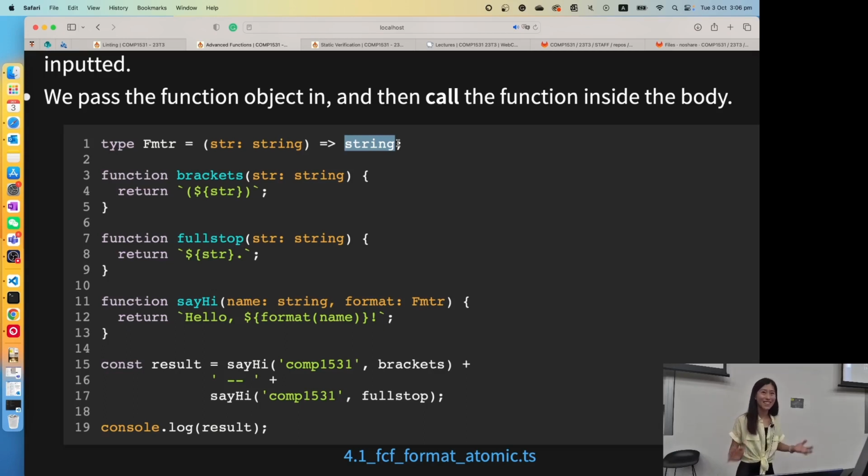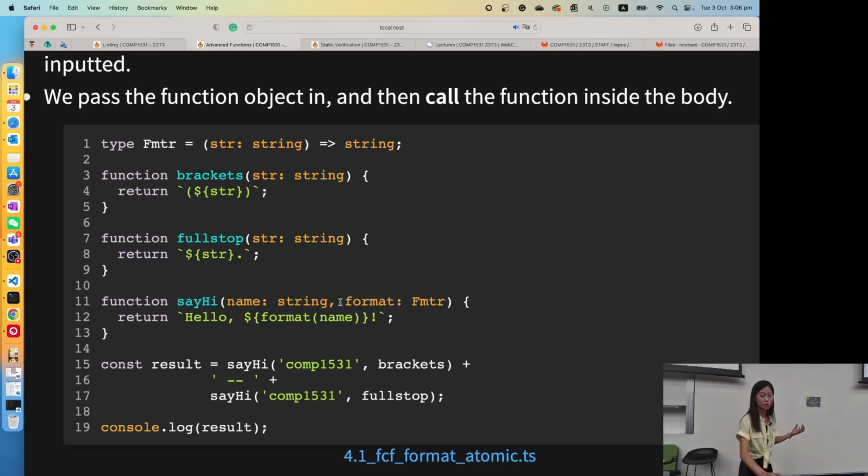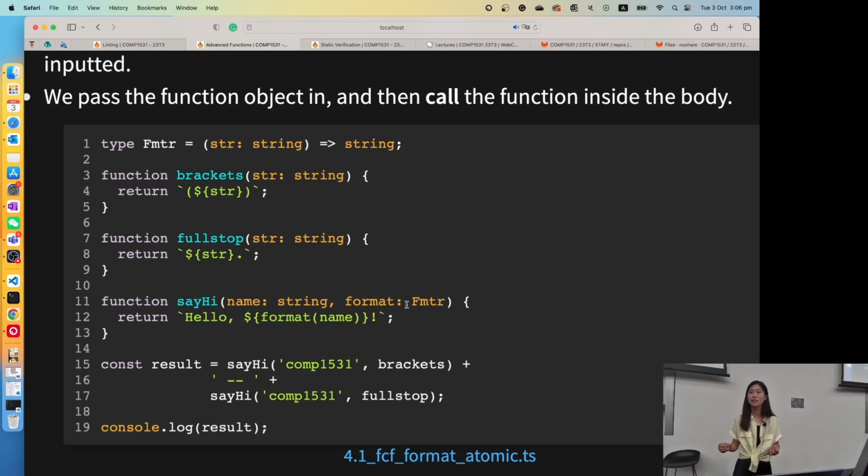Okay, so why do we need to define this type? The reason is that when we want to pass in a function as a parameter, for example, say hi, and this parameter is a function, we need to define its type. It's similar to when you want to pass in a parameter, for example, name, you need to define its type, whether it's a string, a number, or what it is. It is the same with functions, we also need to declare what type it is.